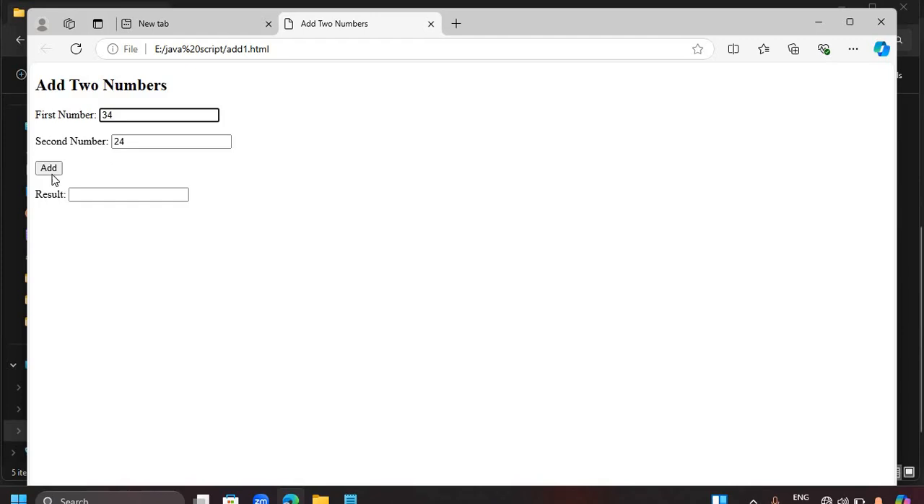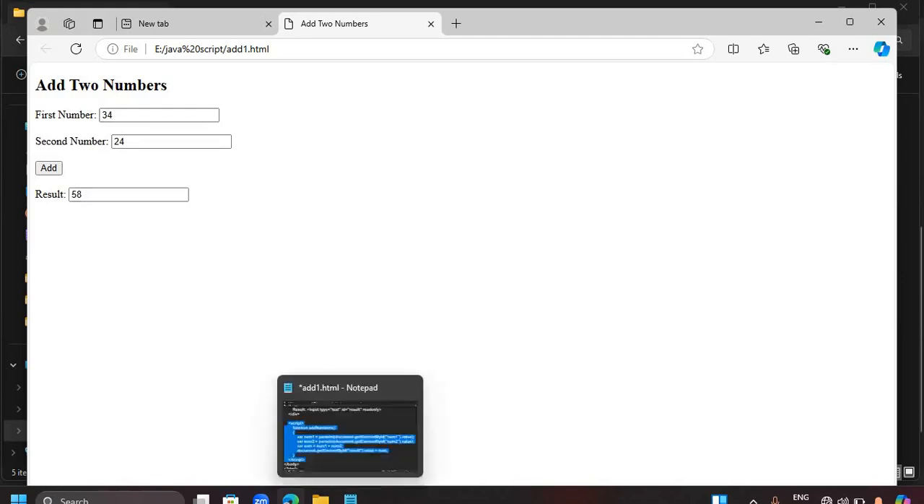I'm going to click the add button, and I have written the code to be triggered when the button is clicked. So when I click this event, the function will be called and both the values will be added and the result will be shown over here. This is one way of adding the script.